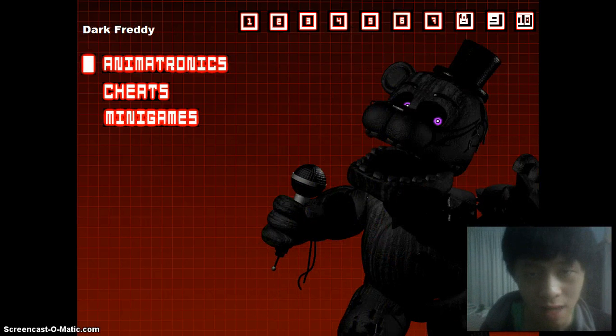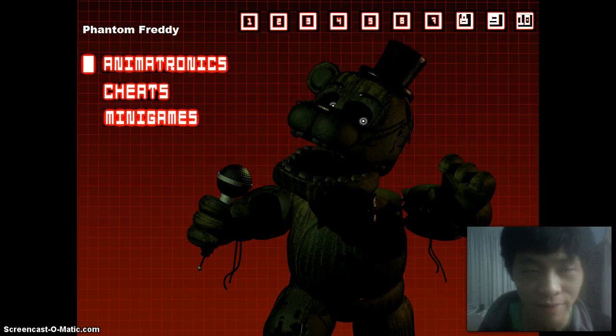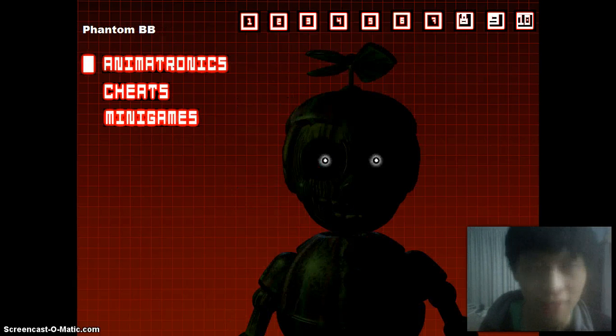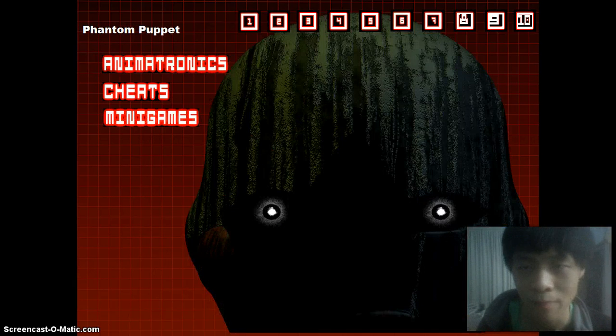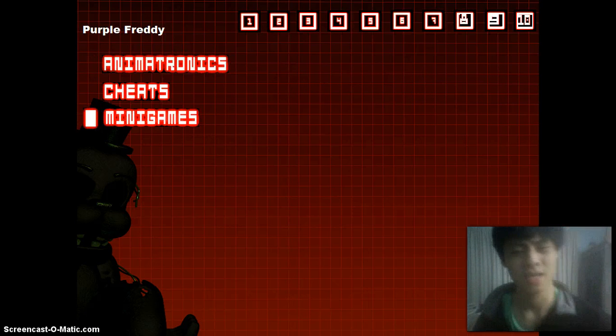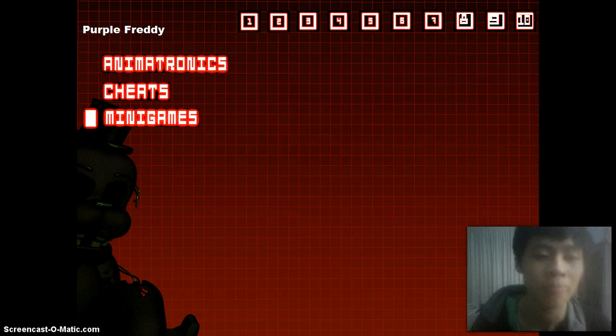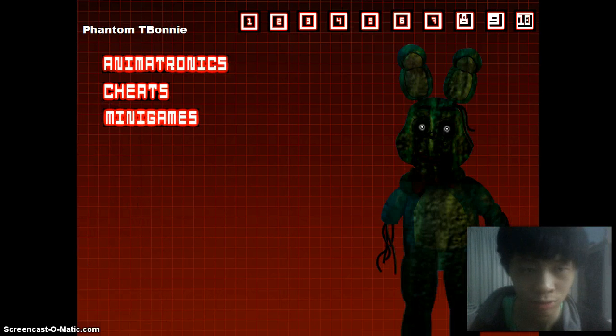Okay, so Dark Freddy, Springtrap, Phantom Chica, Phantom Freddy, Phantom Foxy, Phantom BB, Phantom Puppet, Purple Freddy. I realized that actually is Purple Freddy, but still can't be sure is it Golden Freddy or Purple Freddy. Because Purple Freddy actually has eyes that flashing actually in Five Nights at Freddy's 2.